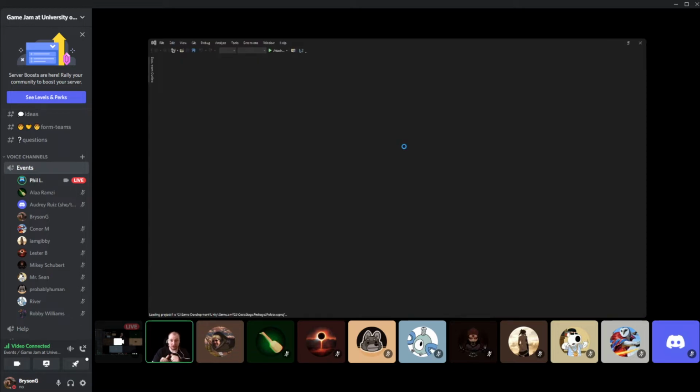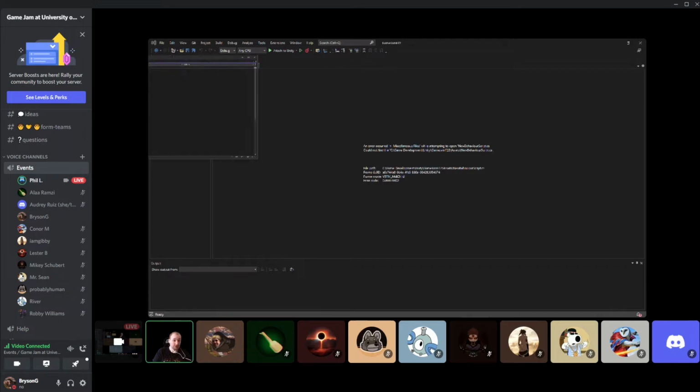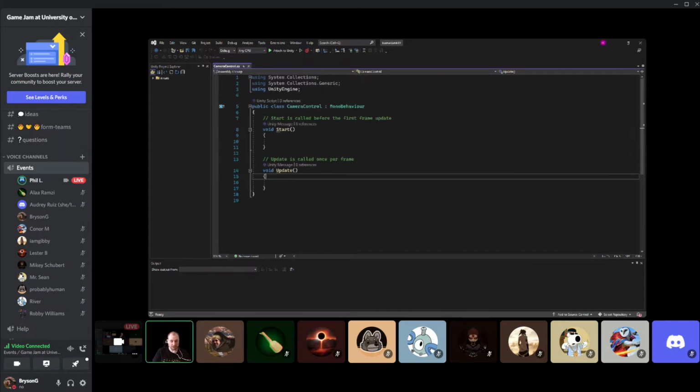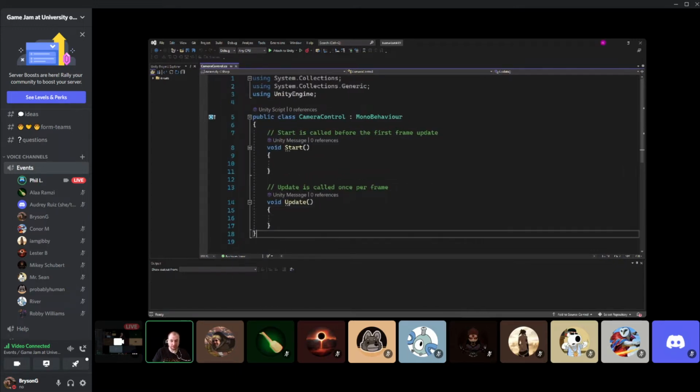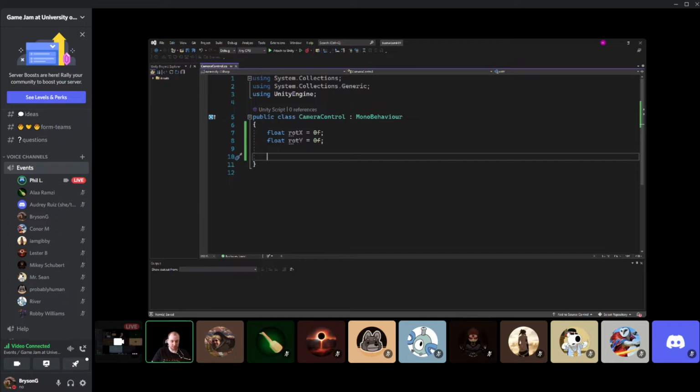Real quick, camera control is very simple in Unity, particularly if you're not. Oh, what happened? It opened over here. That's okay. So we've got a basic script. Zoom in nicely. And let's see what we're going to need here. We're going to need an X for the rotation, and we will need a Y. And I'm going to control this via the mouse, as you might expect from any kind of first person.